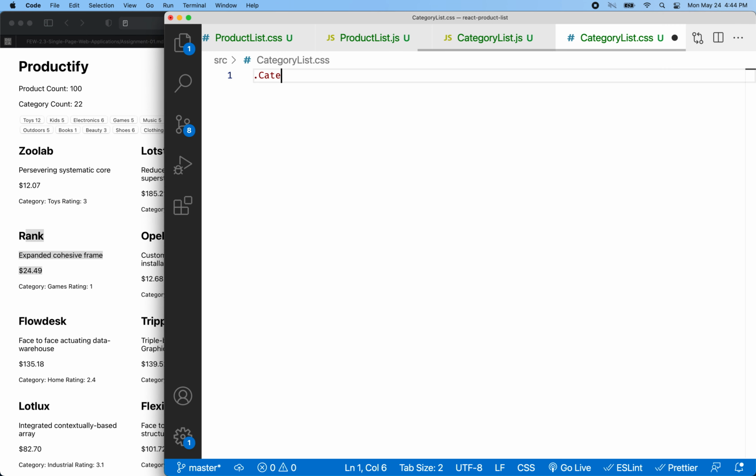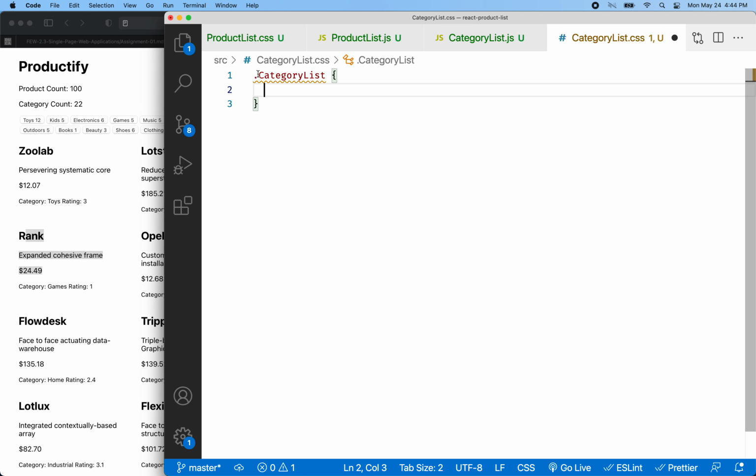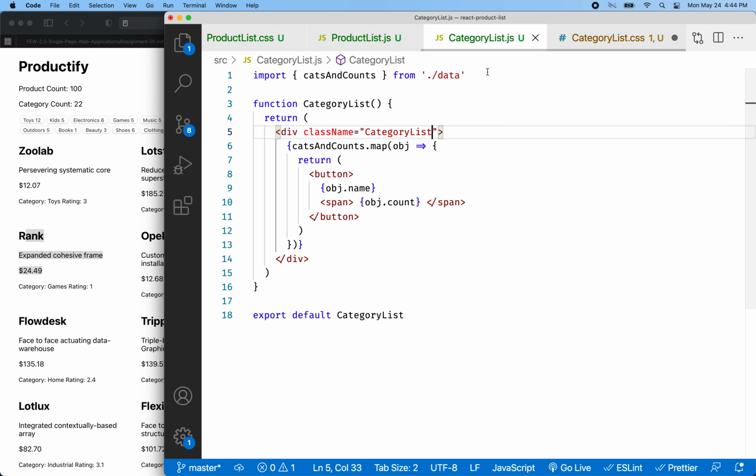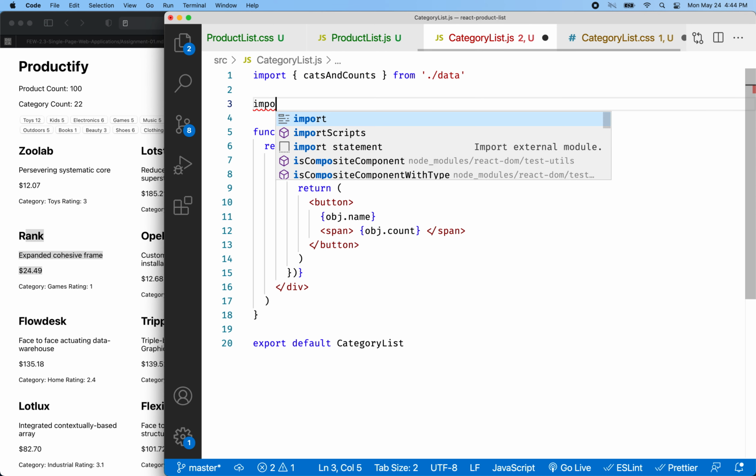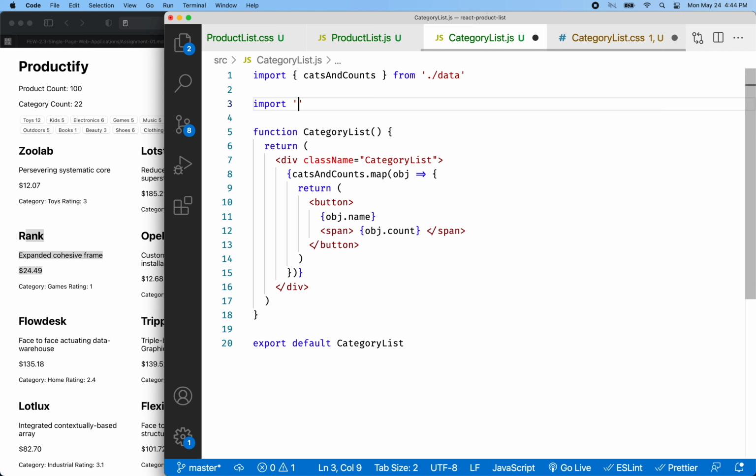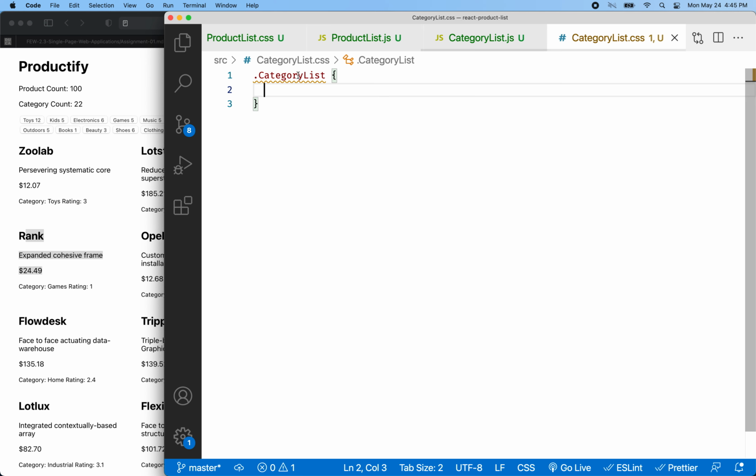And then this, I have the category list as a class name also, so I'll just start a style for that. I'll put that in there, and then we'll go to category list.js and import this style sheet, category list.css. We have to spell this out because it's not a JS file. Okay, and then there's our class name, so I've got that here.